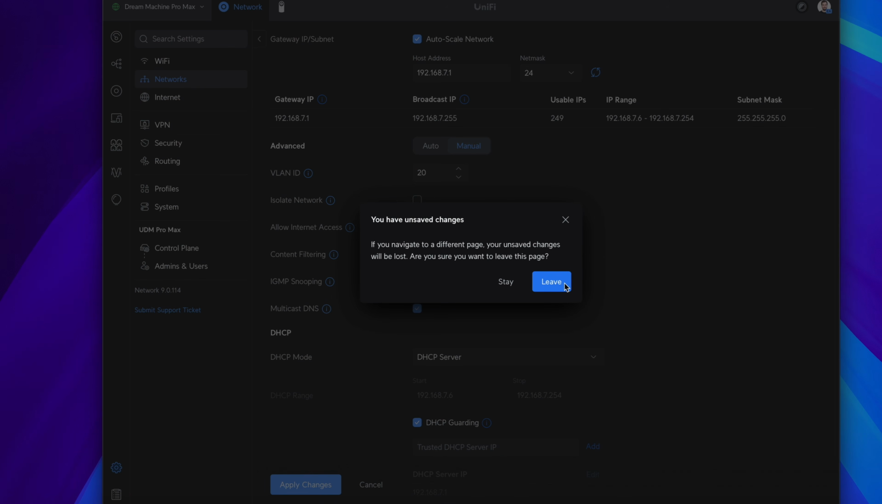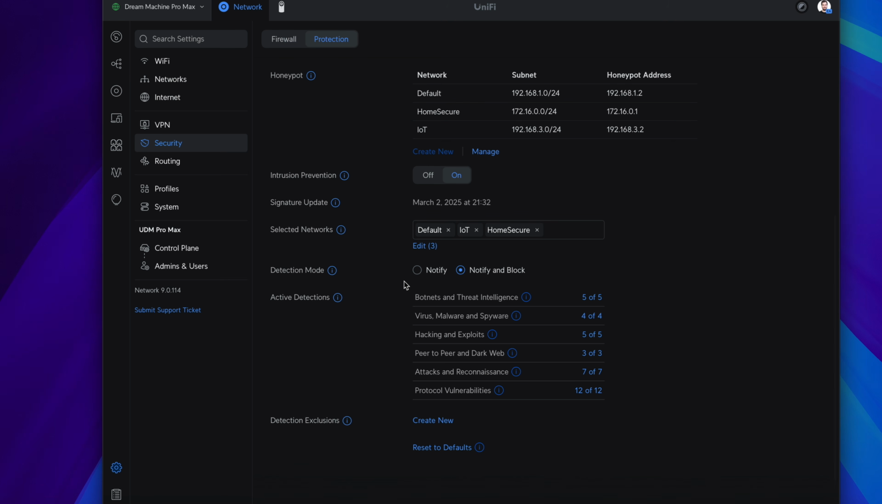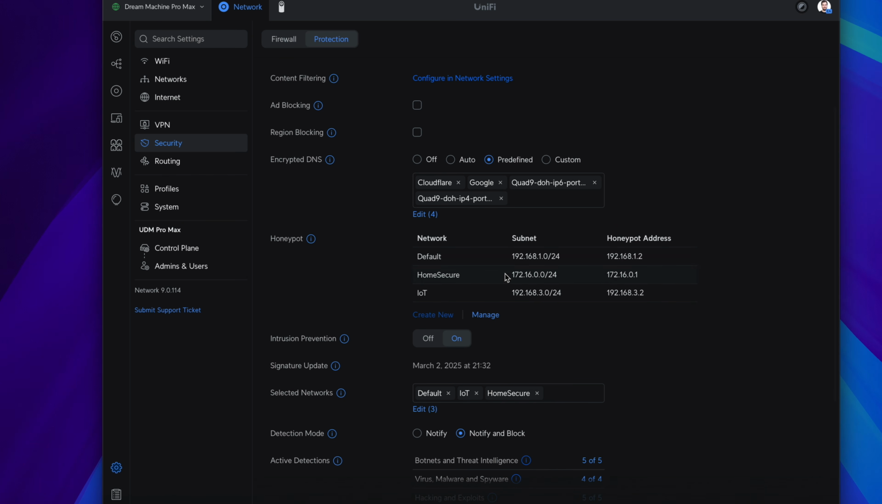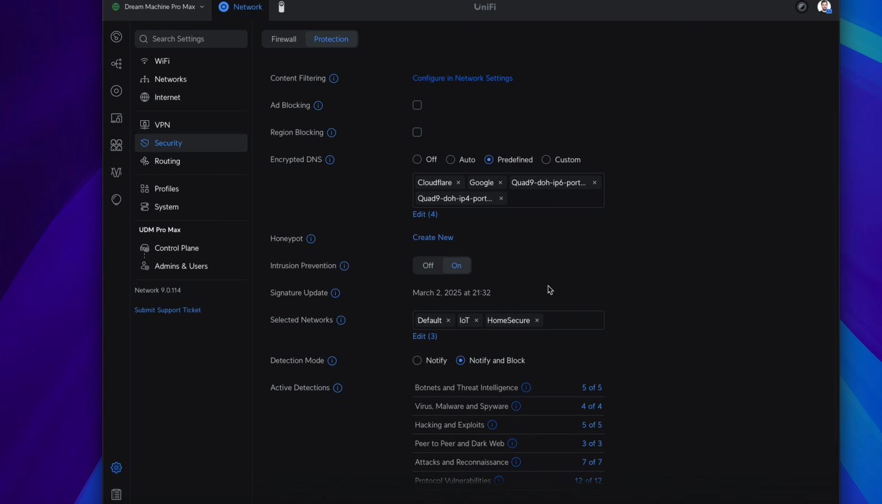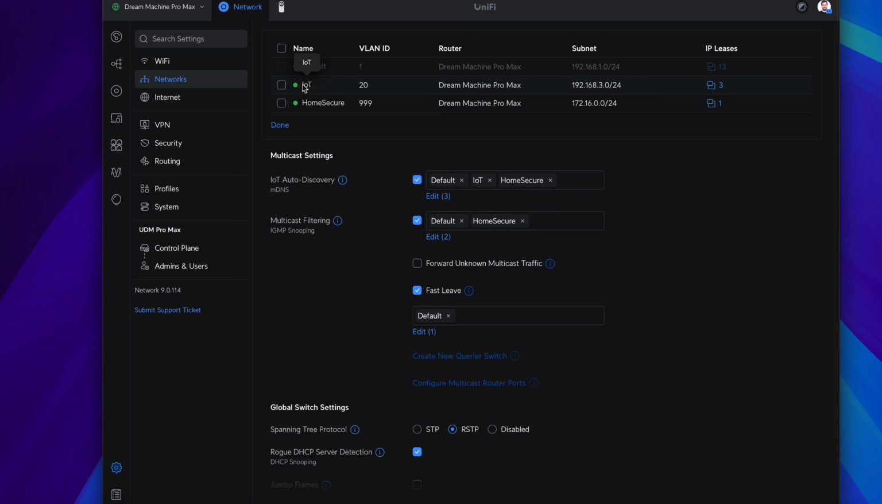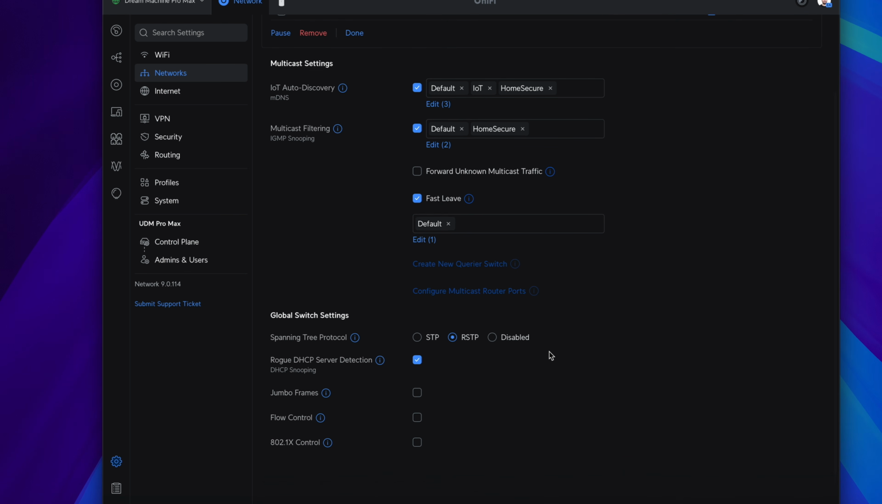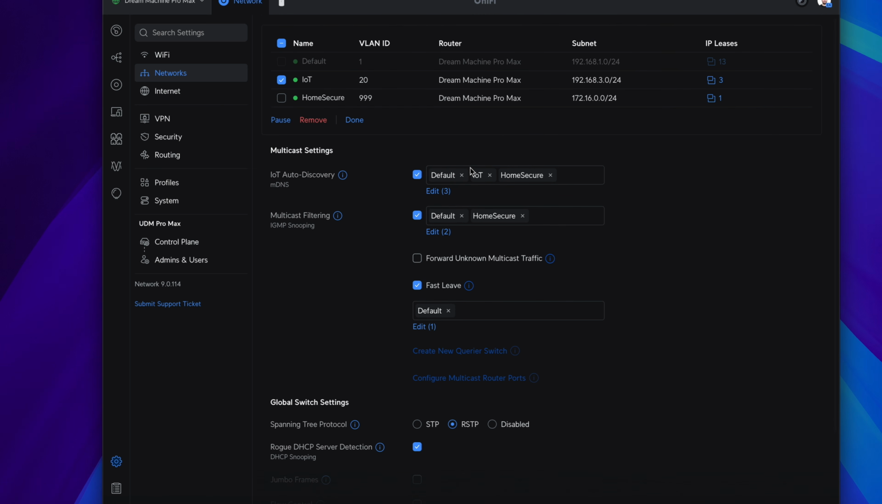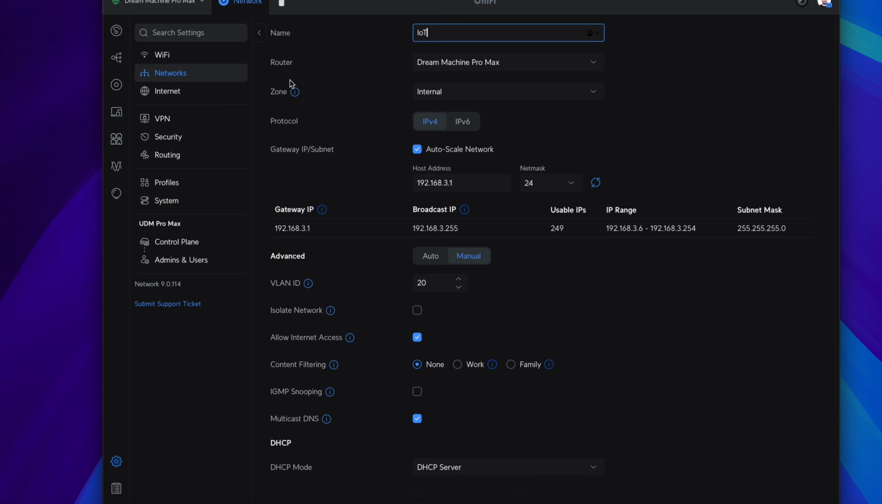So that's on the security tab. I'm going to leave it for now. And protection, we're going to just remove totally the honeypot just for the purpose of this video. So confirm. And now if we go back to the network tabs, there we go. So just checking to make sure everything is okay there. I don't think it's going to cause a block or anything, so that's fine. And we can go to this IoT VLAN, and we should be able to change that subnet.